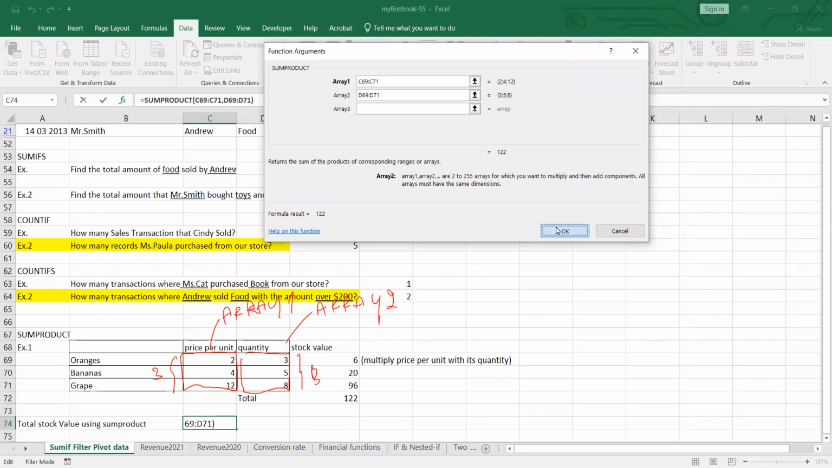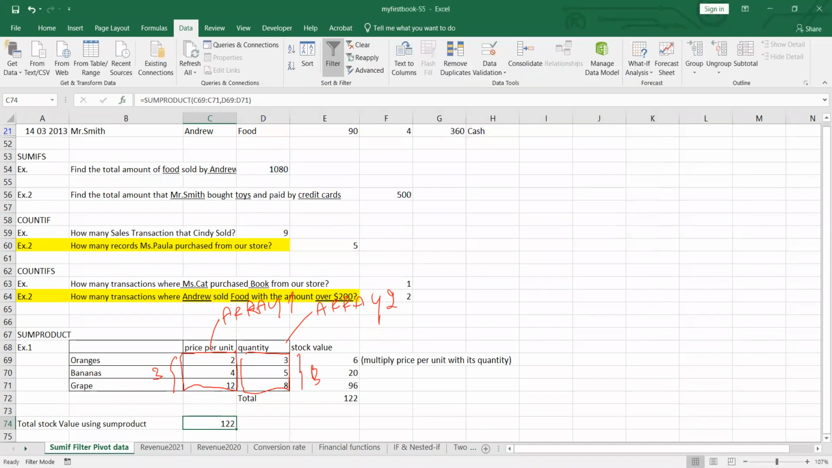122. So you get the same stock value as when you multiply the price per unit with the quantity of each product and then sum them together. You get absolutely the same result, and you don't need to waste a lot of time multiplying first before you sum them up. This is the sum product that we may use.